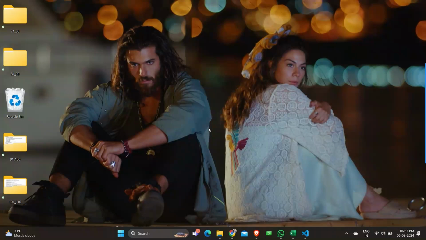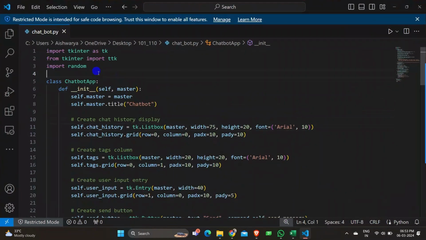So let's get started with the code for the chatbot. Let me just open the code. Here you can see, as usual, I have imported Tkinter and also random. Tkinter is used for GUI, I guess you are all aware of that. And then import random. Why are we importing random here? To create random messages of the chatbot. That's the reason we are using import random.